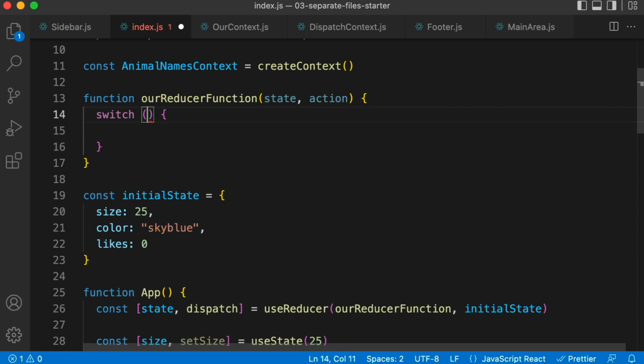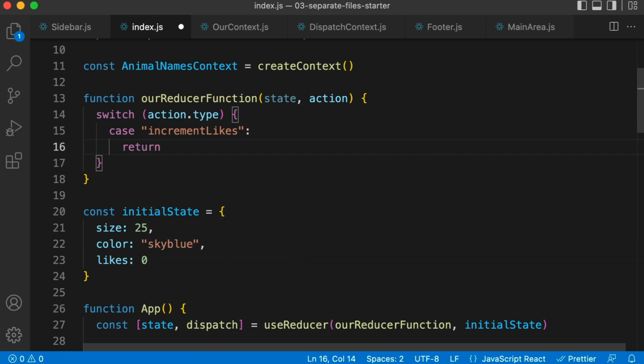But first of all, what are we switching based upon? Action.type. So remember in that last file when we said, type is increment likes or type is change size. Well, in this function, we're just going to perform different actions. We're going to change state in different ways depending on what type it is. So for example, let's spell out the case for when it's increment likes, colon, and we're just going to return what the new state should be. So in other words, how should the state change to represent this new action that just occurred?